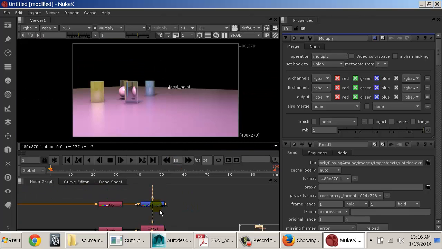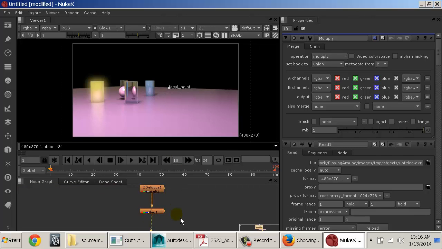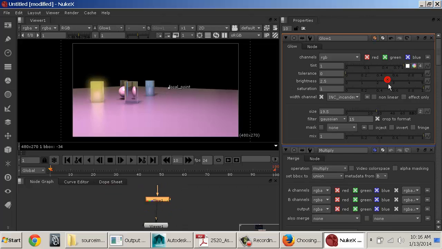So we always want to have ambient occlusion in there. And then there's our focus, there's our glow. Knock that down a little bit.